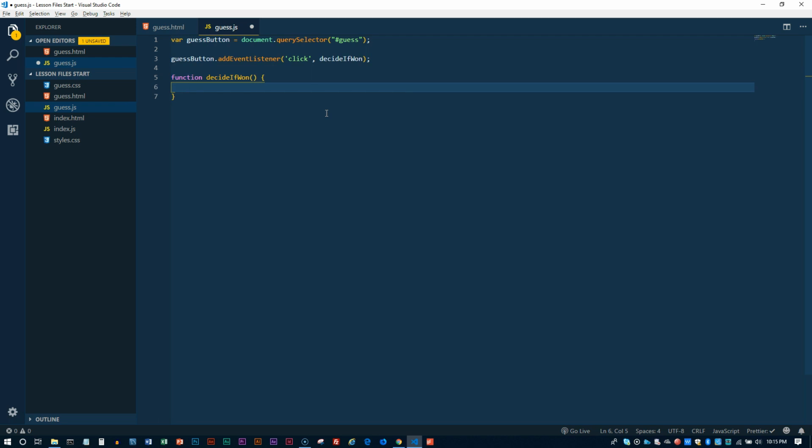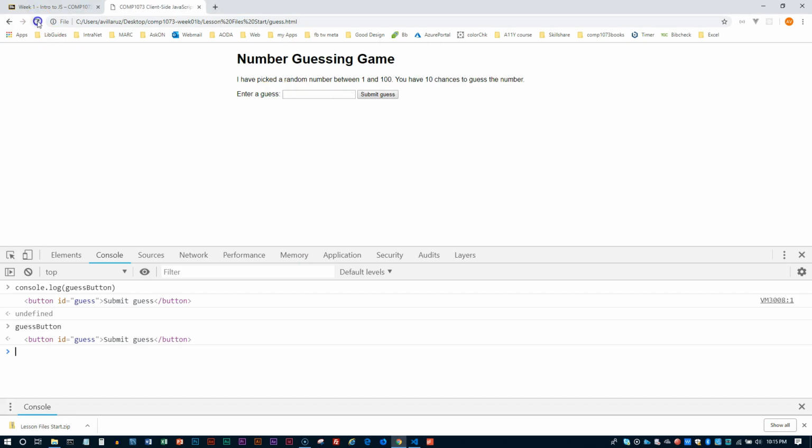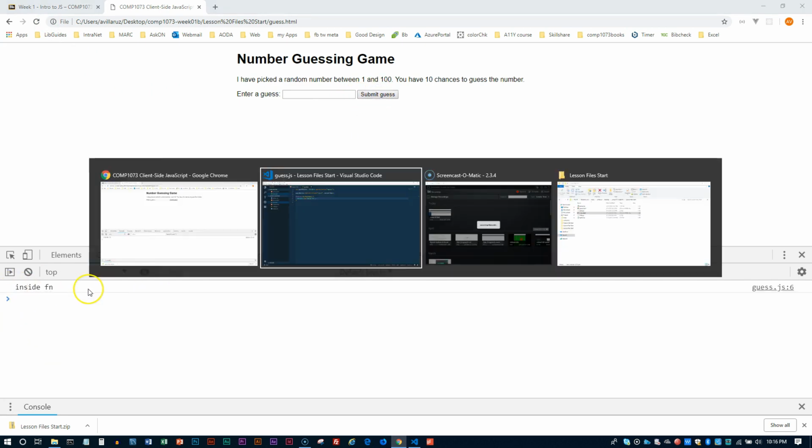Okay, let's just make sure it runs inside the function. So this means if I click on the button, it should run this code, which means I should see this quote in the console. Let's refresh and test that out. Click. There it is. So the code is running.